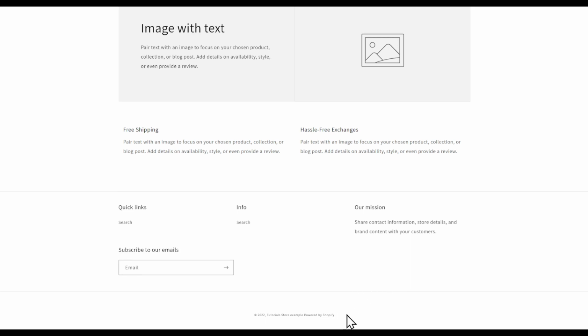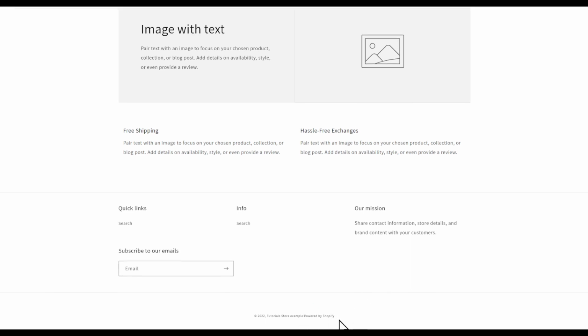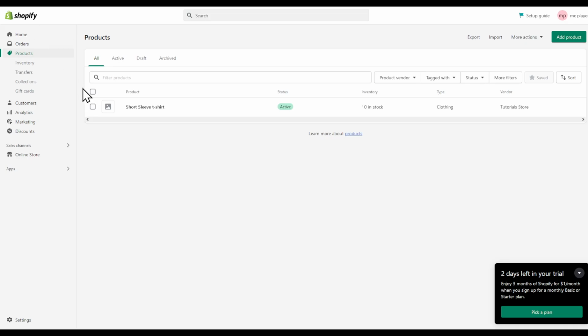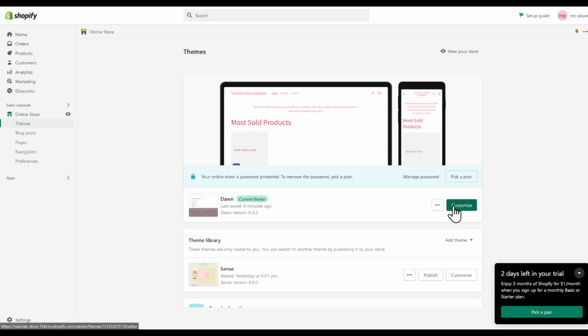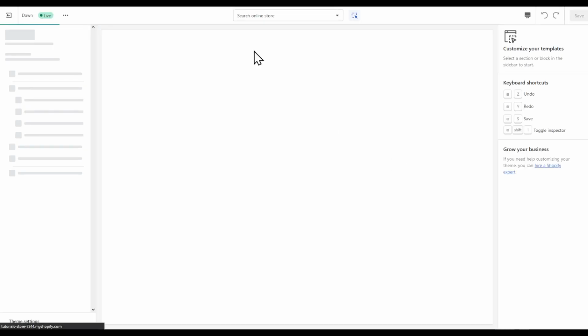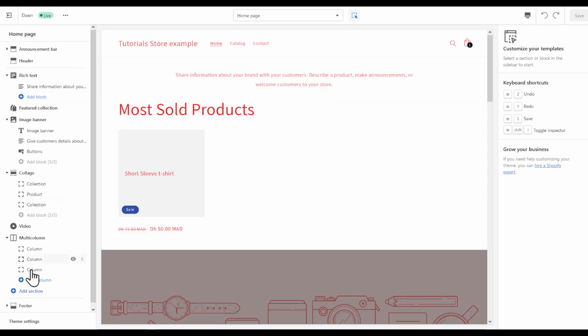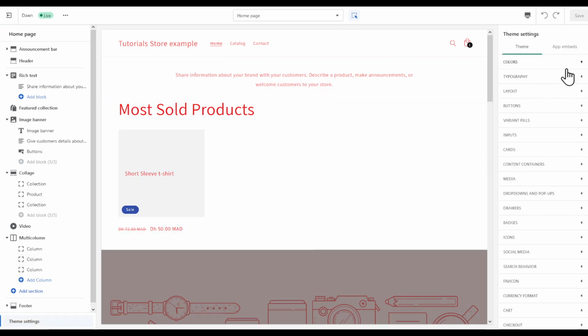Today, I'm going to show you how to remove Powered by Shopify. Head to your Shopify store, click on Online Store or Home, click on Customize, and then once you are in your customization page, head to Theme Settings.